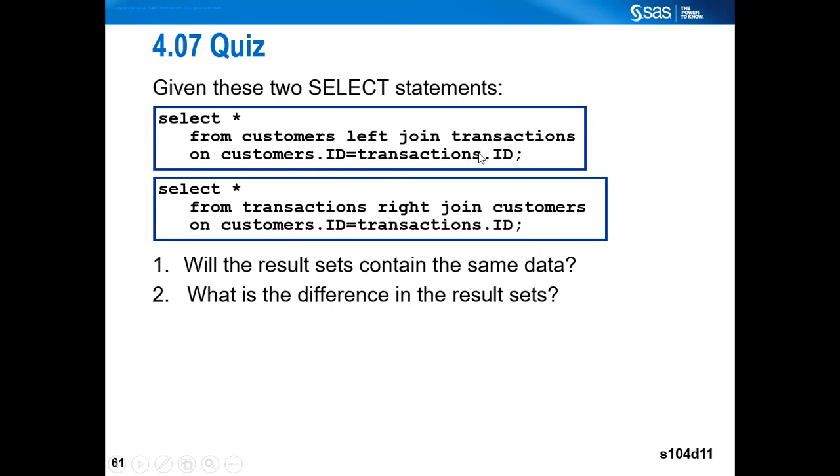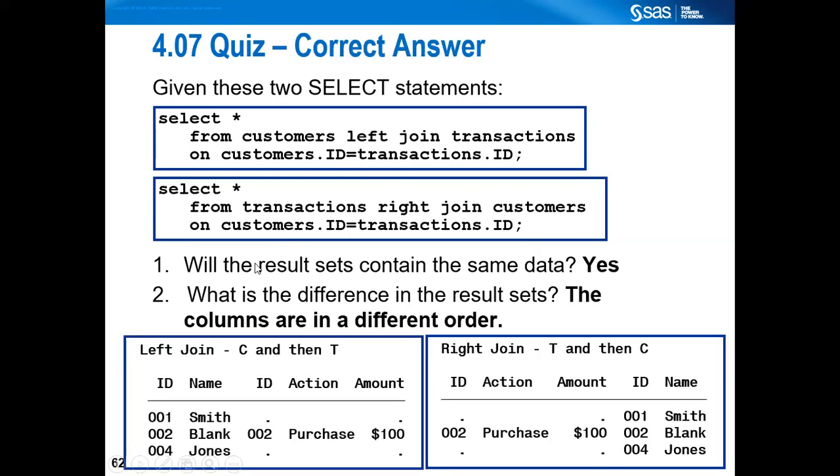This is the difference. That's what it was telling. The columns are in different order. So this will be a left join, which is from customer to transaction. When it is a right join, it is transaction to customer.